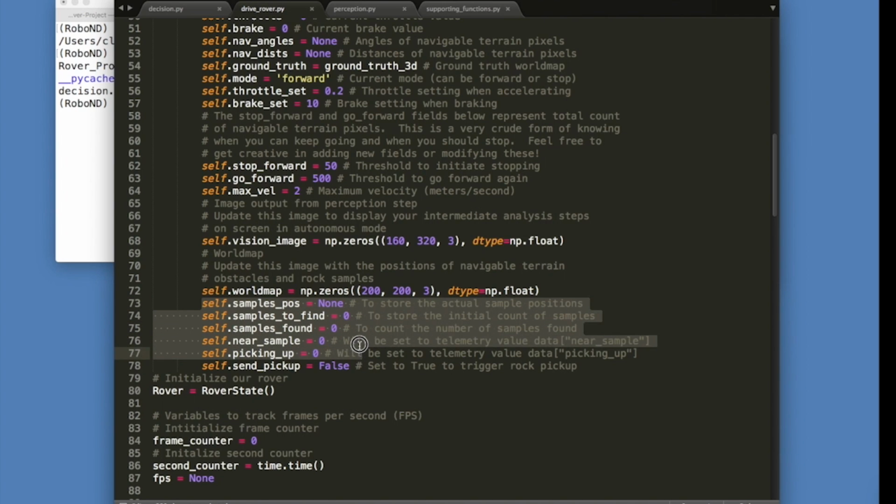Some of the stuff about samples, you don't need to worry about if you're not going to chase after the rock samples, but you can look at how these get used inside of the supporting functions script. And then these are also if you want to pick up rocks. I'm not going to get into that right now, but you can play with those if you like.